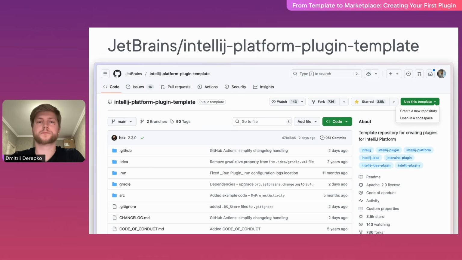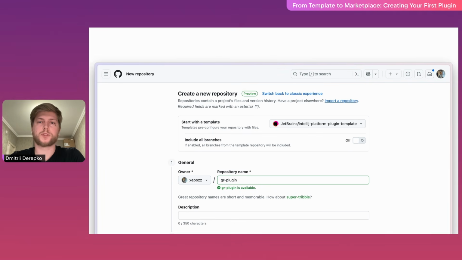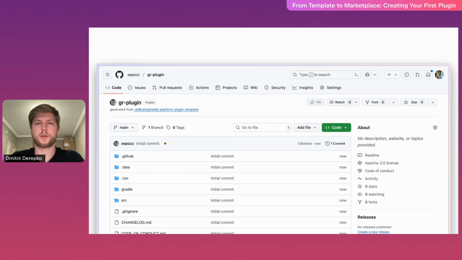So let's get started. The first most important thing is to start from the template. As you can see on your screen, there is a repository which you can fork and use, or just push the use this template button and create a new repository. There is just one required field, repository name, which I fill with gr plugin. Guess what it means? After that, click the create button down the page. Refresh the page. That's it.